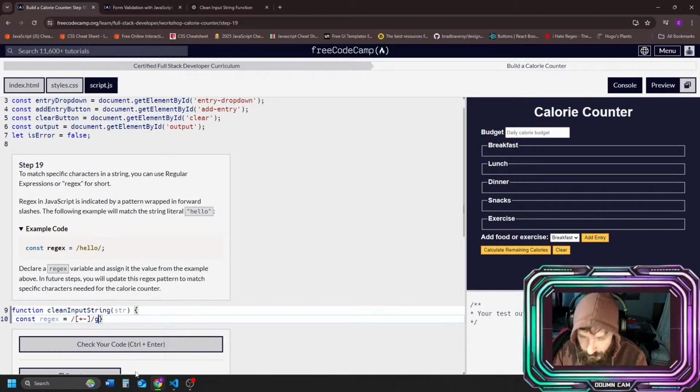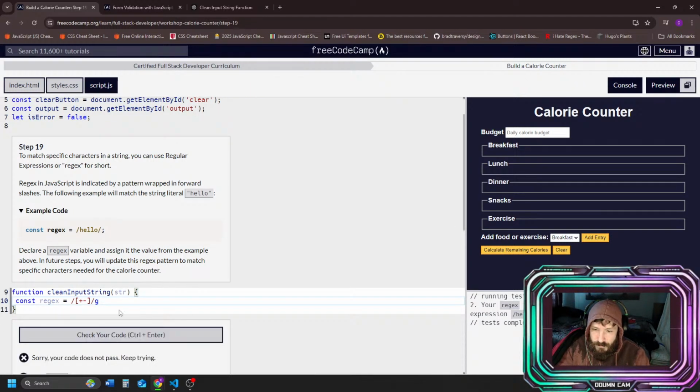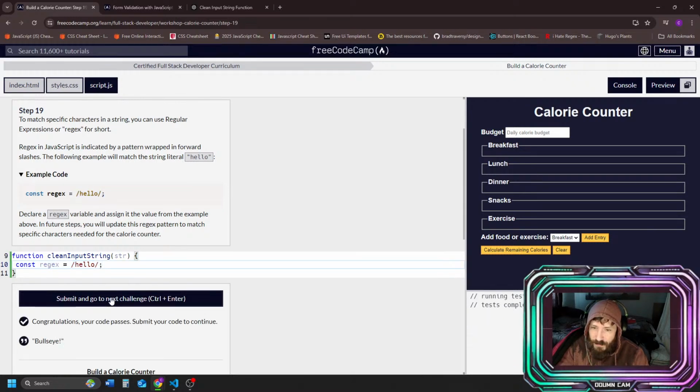Oops. Is that not right? I assign it the value from the example above. Oh, that's stupid. Okay. And this is why we should read, right?